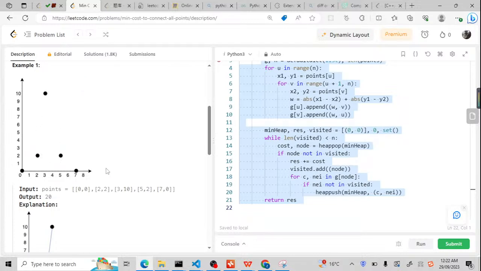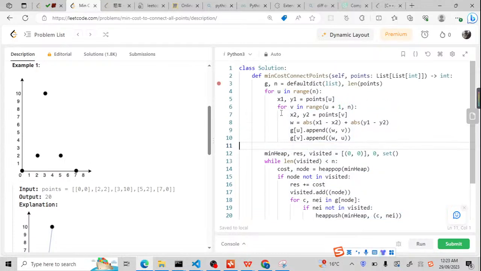So this is the minimum spanning tree question. We can use Prim's algorithm or Kruskal's algorithm. I've just solved it by Prim's algorithm. Basically, that is the greedy idea with a min heap. So this is the code, and I've already posted a video about it.